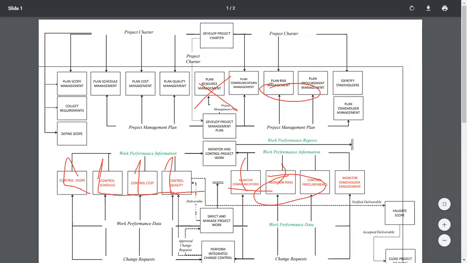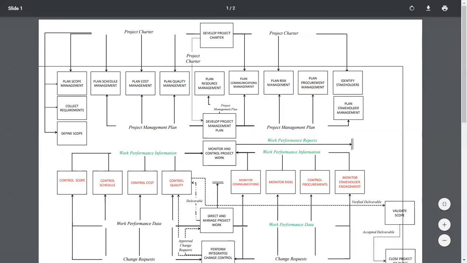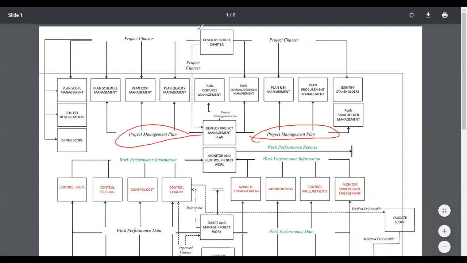All right, so there you see it. The project management plan goes everywhere. This project management plan goes to all 47 except this and this, where it's coming from. It goes everywhere else. Food for thought, things to keep in mind, okay?